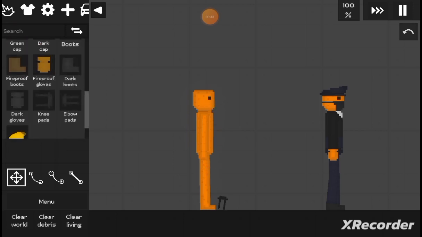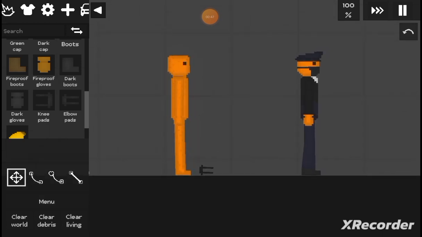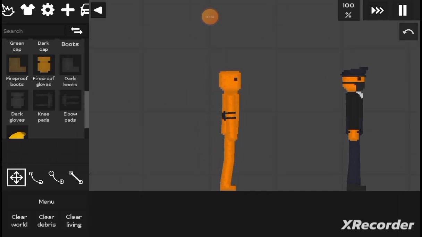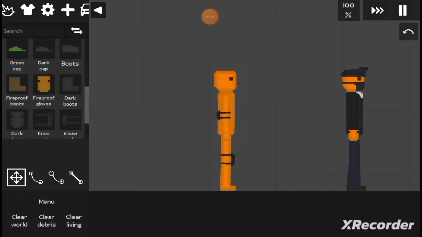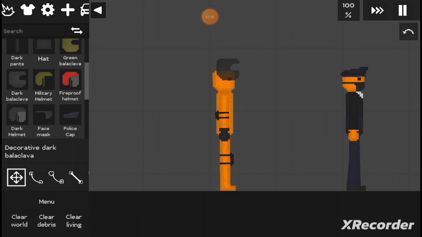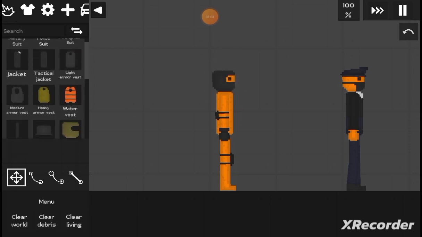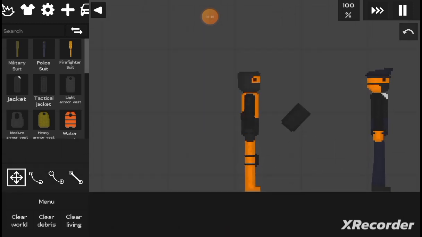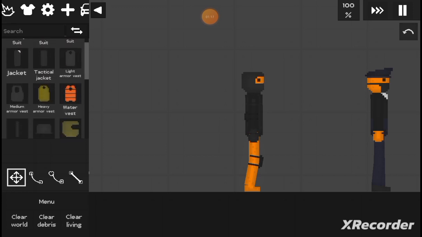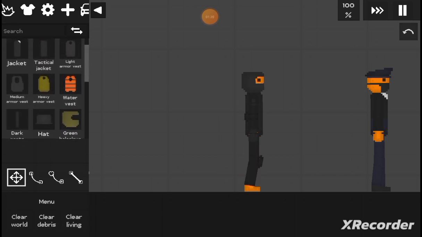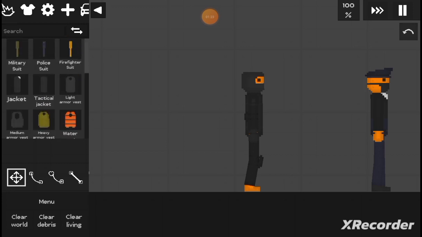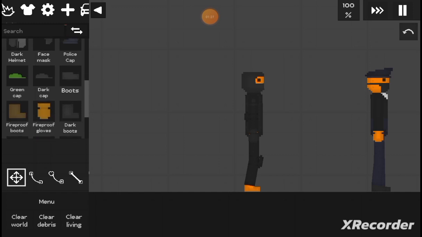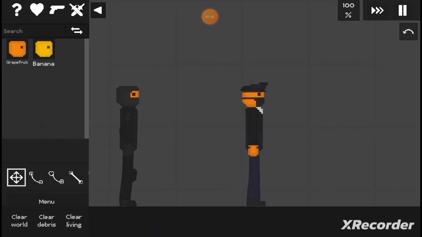You'll have to see. Get this on! Anyways. Elbow pads. Knee pads. Dark gloves. Like, whatever you call it. Tactical jacket. Anyways. And then some dark pants. With some dark boots. Anyway, here's one for the banana.